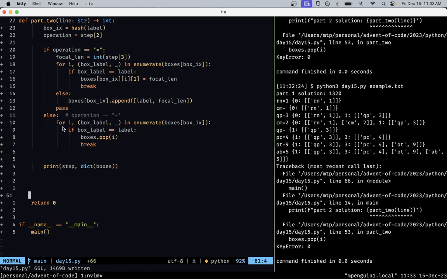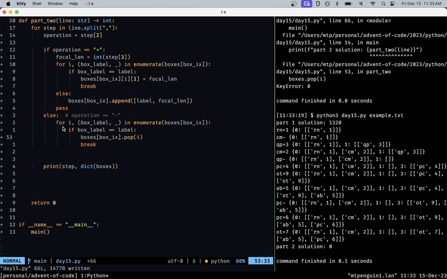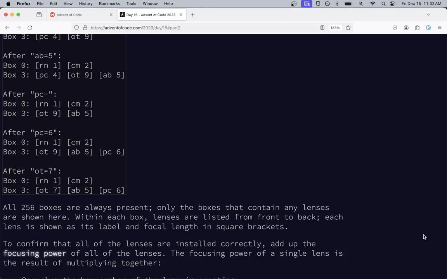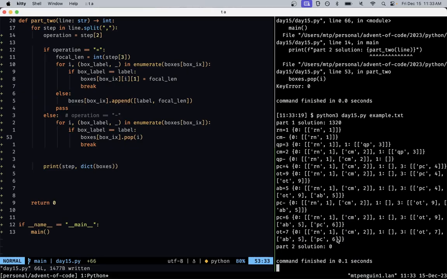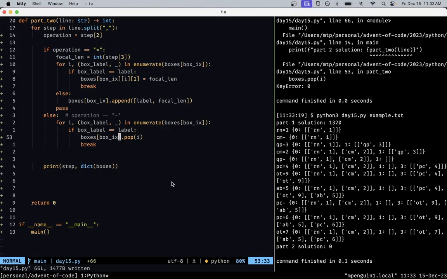Oh, sorry, this is wrong. Cool. So then this is our final situation. Box 0 has RN1, CM2. Box 1 is empty. Box 3 has OD7, AB5, PC6. Cool. So it looks like everything's working. Let's clean this up and comment this out.